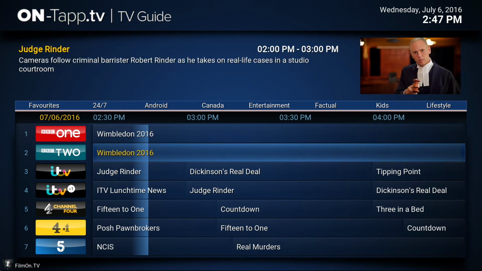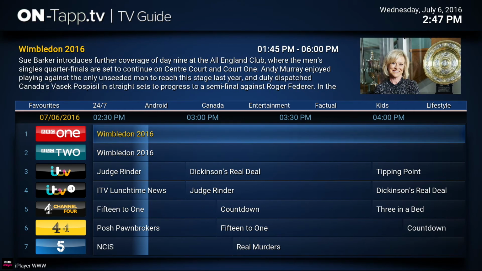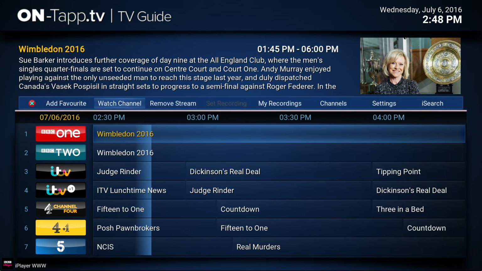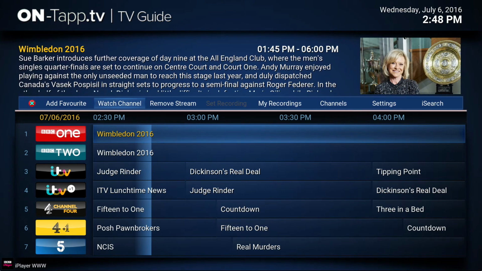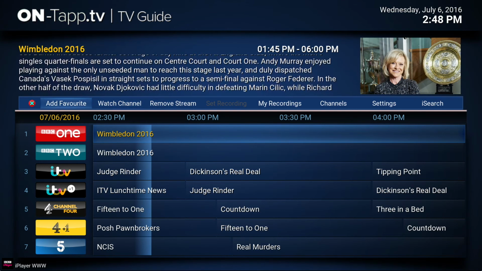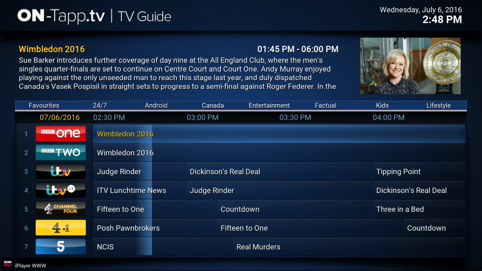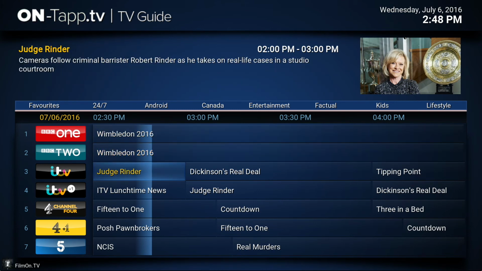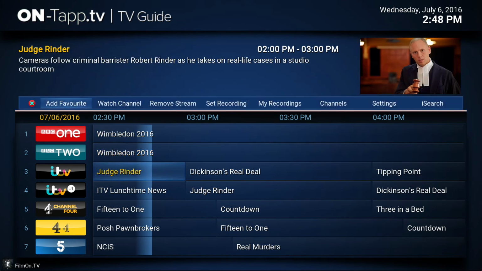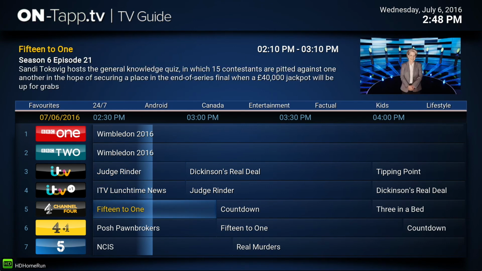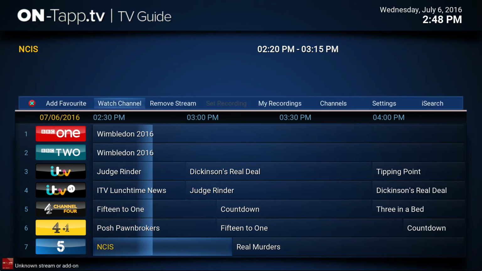So let me show you how to add favorites. You highlight a channel, press the menu button. Our context menu comes up again like before. And then on the far left, you have add favorite. If you highlight that and press OK, that's now added BBC One to the favorites category. I'll add a couple more. Menu button, add favorite, menu button, add favorite, menu button, add favorite.